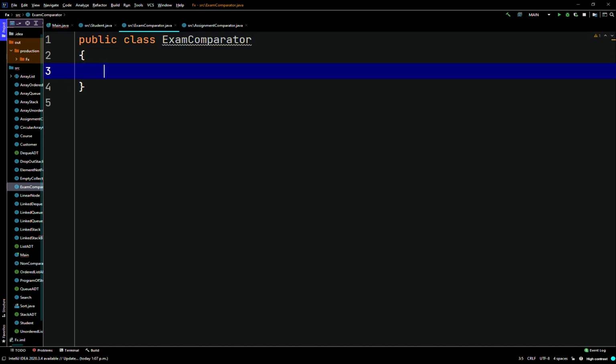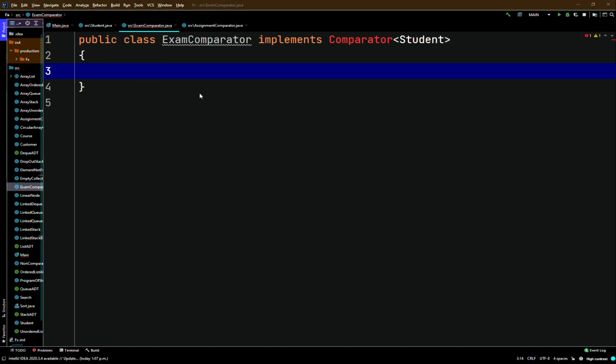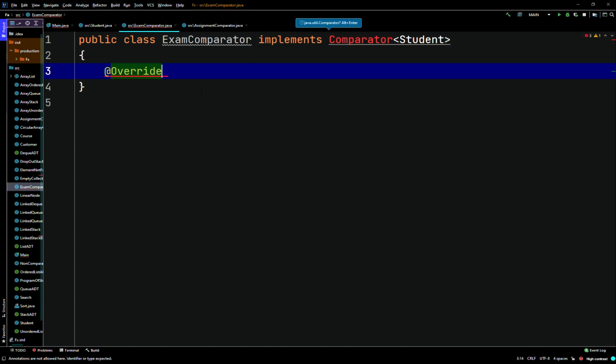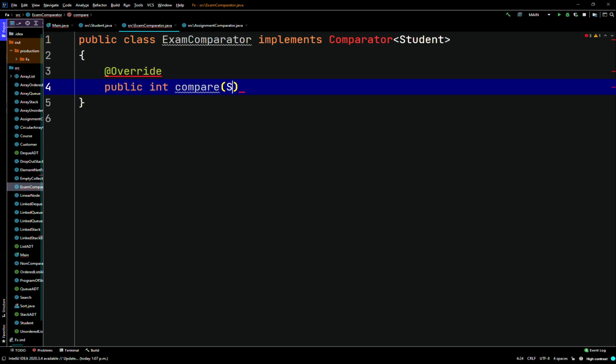Just like that. And then we'll remember to implement, we'll implement comparator of type student object, because we're going to compare student objects in our comparator. So we'll override again. Why does it do that? And then we'll say public int compare. It'll take a student obj1 again, and a student obj2.